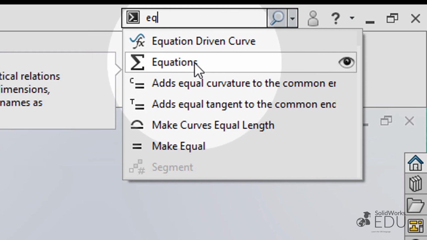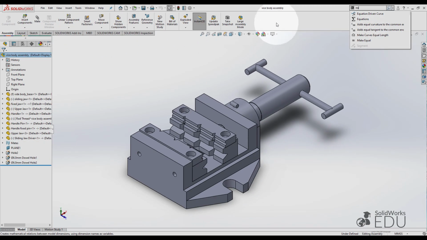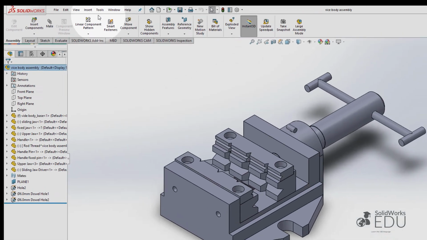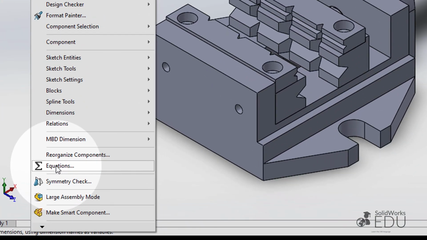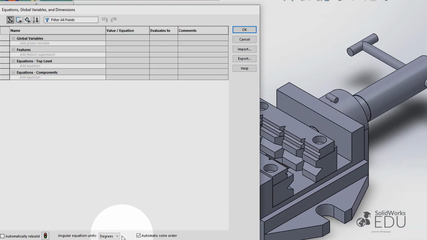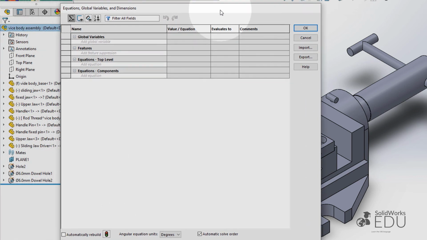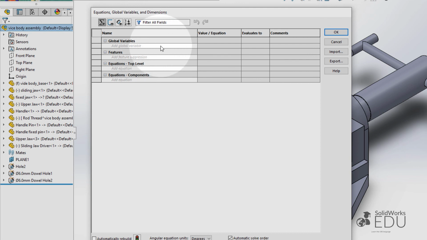You can select it from here, or otherwise you have a second option from the tools menu, and you can select equations from here. So here let's type height, enter. My height, I know that is 60, enter.